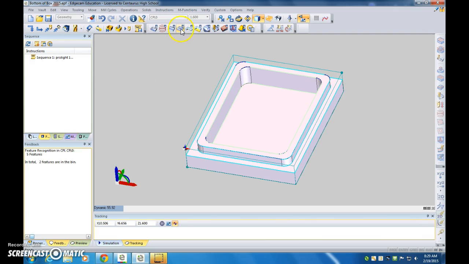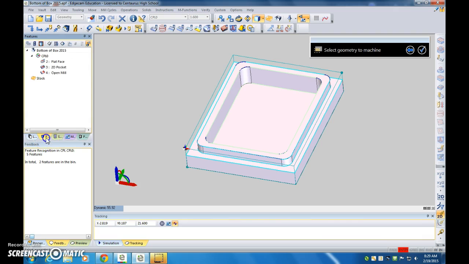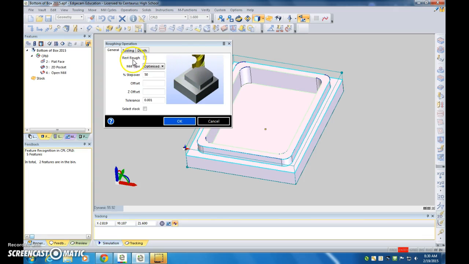And the last thing we need to do is click Roughing Operation. We're going to rough cut this out. So right now it didn't show my features, but if I click this little F, that's features. That's what I'm looking for. S is sequence. And we want to mill out the open pocket. So you can see that it's now red if I go on 2D pocket. Click it one time, then hit the enter key twice, and then you get this window.